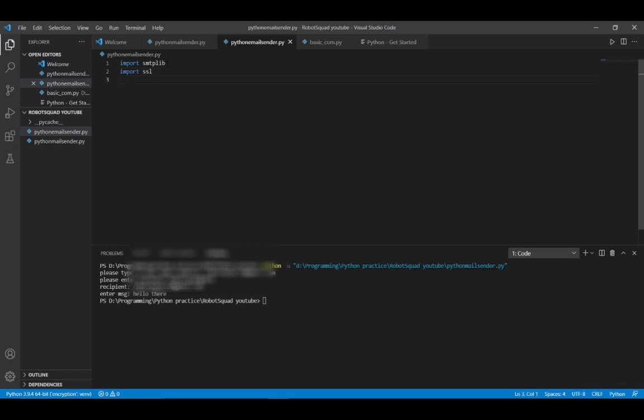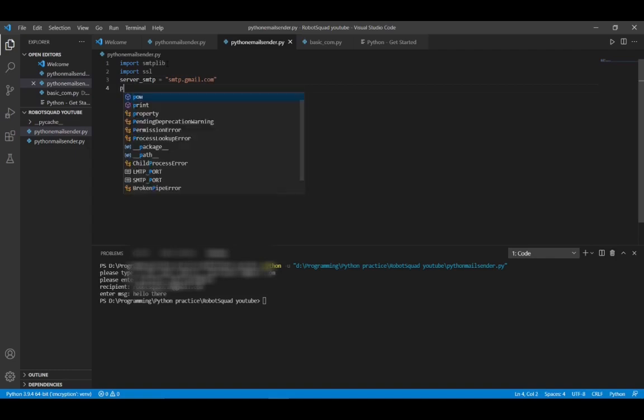Next we are going to set the server SMTP to smtp.gmail.com, and next we are going to change the port number to 587. This is the port for SMTP in Gmail.